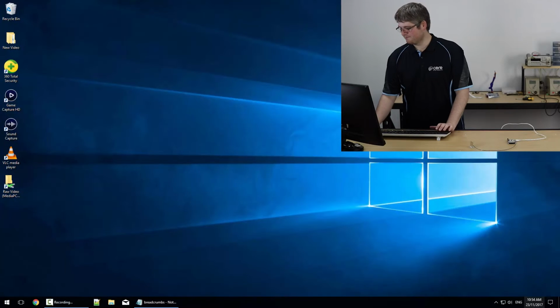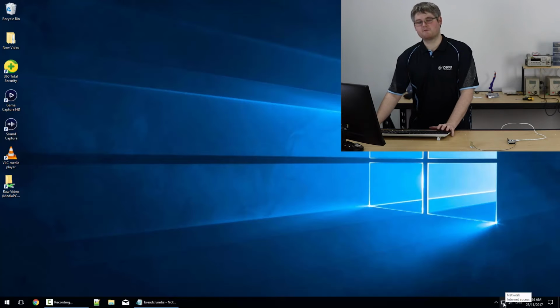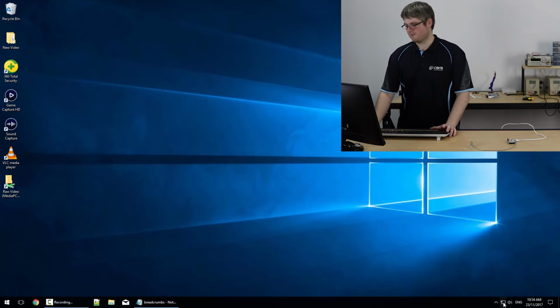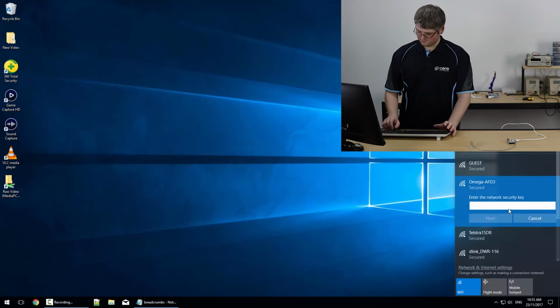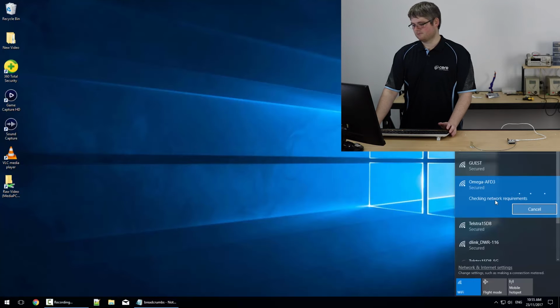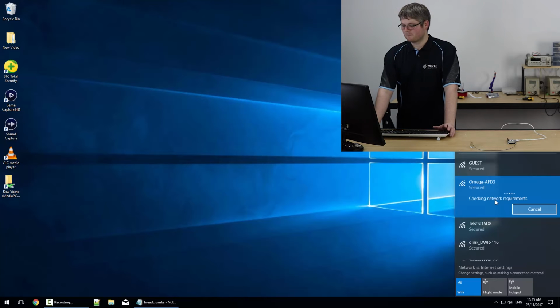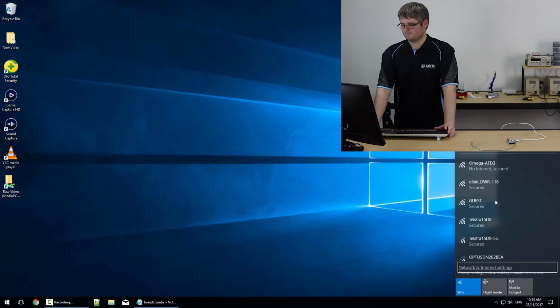If we move over to our computer, the first thing we need to do is connect our Wi-Fi to the network that the Onion Omega is hosting. In our list of Wi-Fi networks, it'll be here. Here's mine, Omega AFD3. Connect to that. The password is 123456789. It may take a little while for that connection to go through. All right, you'll see there it says no internet, which is fine, and secured, so we're connected.